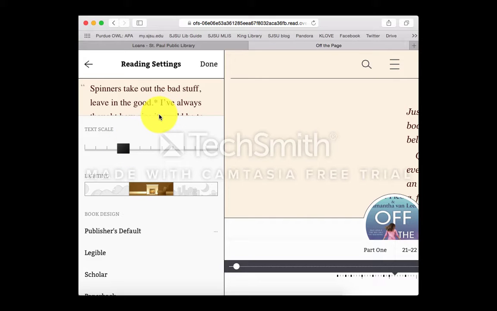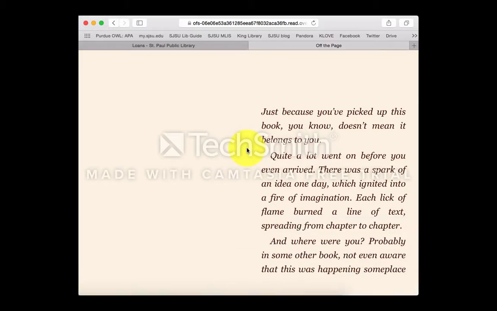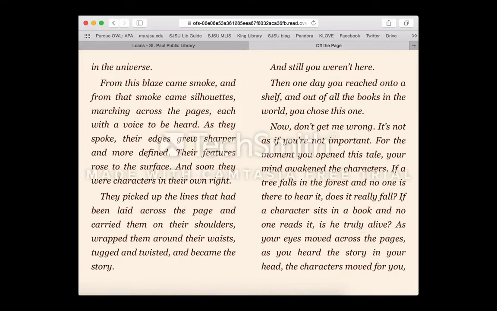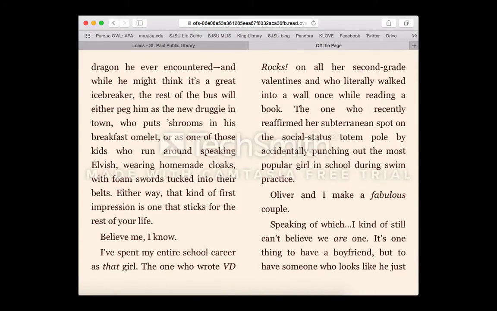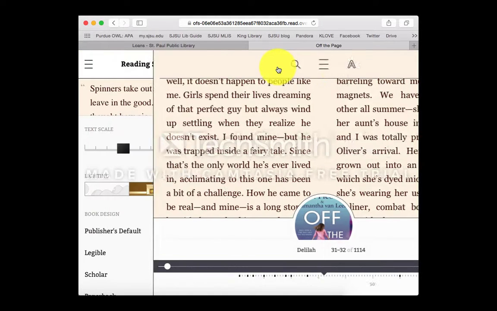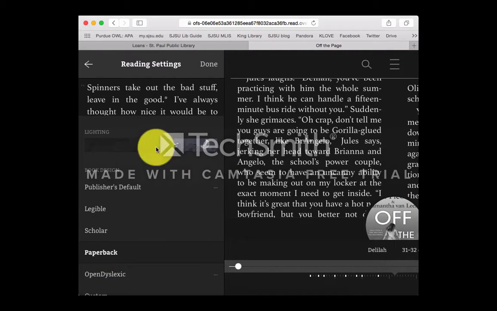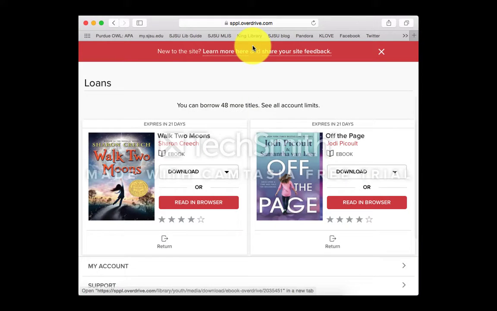After you have your font choice that you want, you can go ahead and hit done and then click back in the middle of the page and you can keep on scrolling through. So after you've read for a while, again, if you decide that you wanted to change it, you click right in the middle, go up to the A, and then you can make your changes from there. So I'm going to close out of this book. So this brings us back to our loans tab that we had open still.